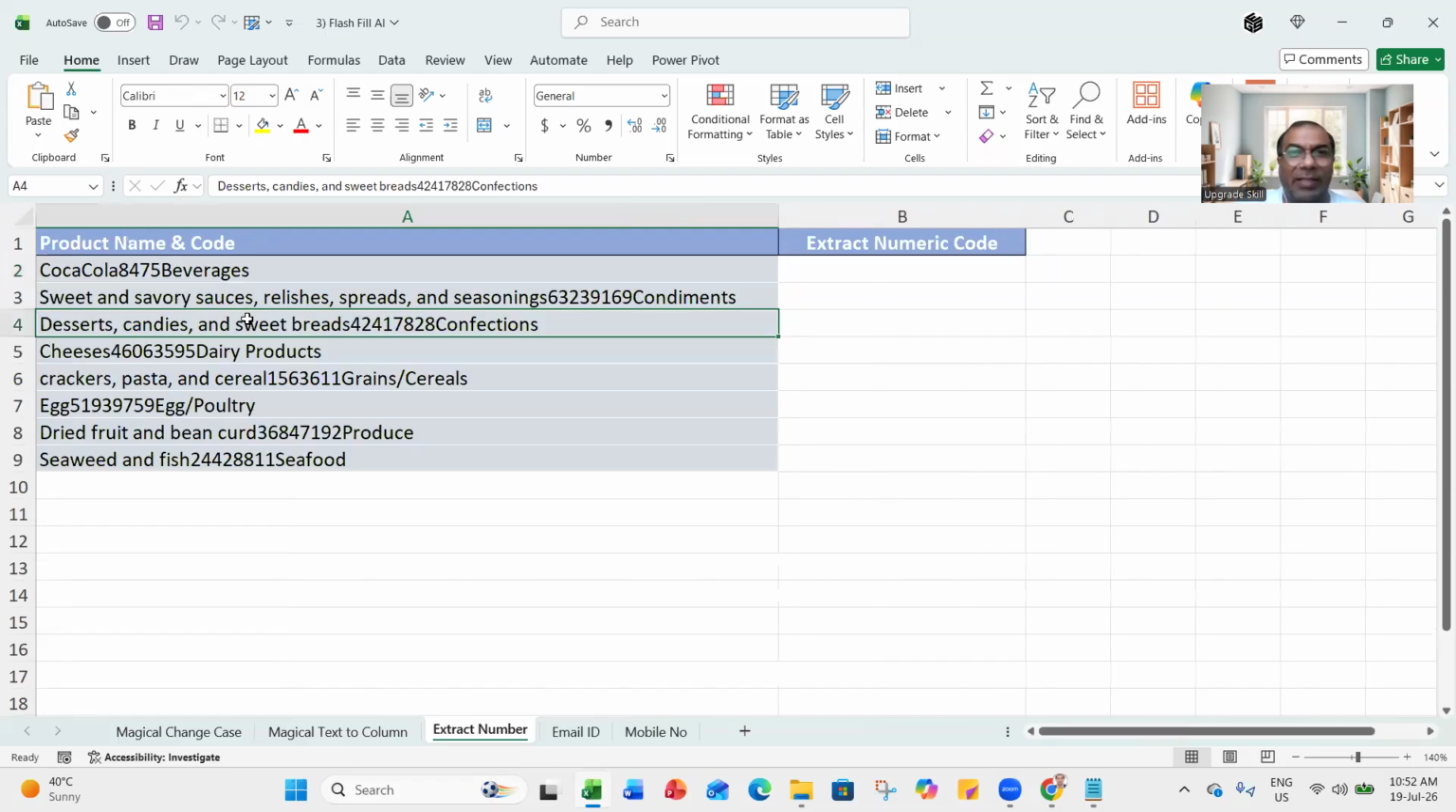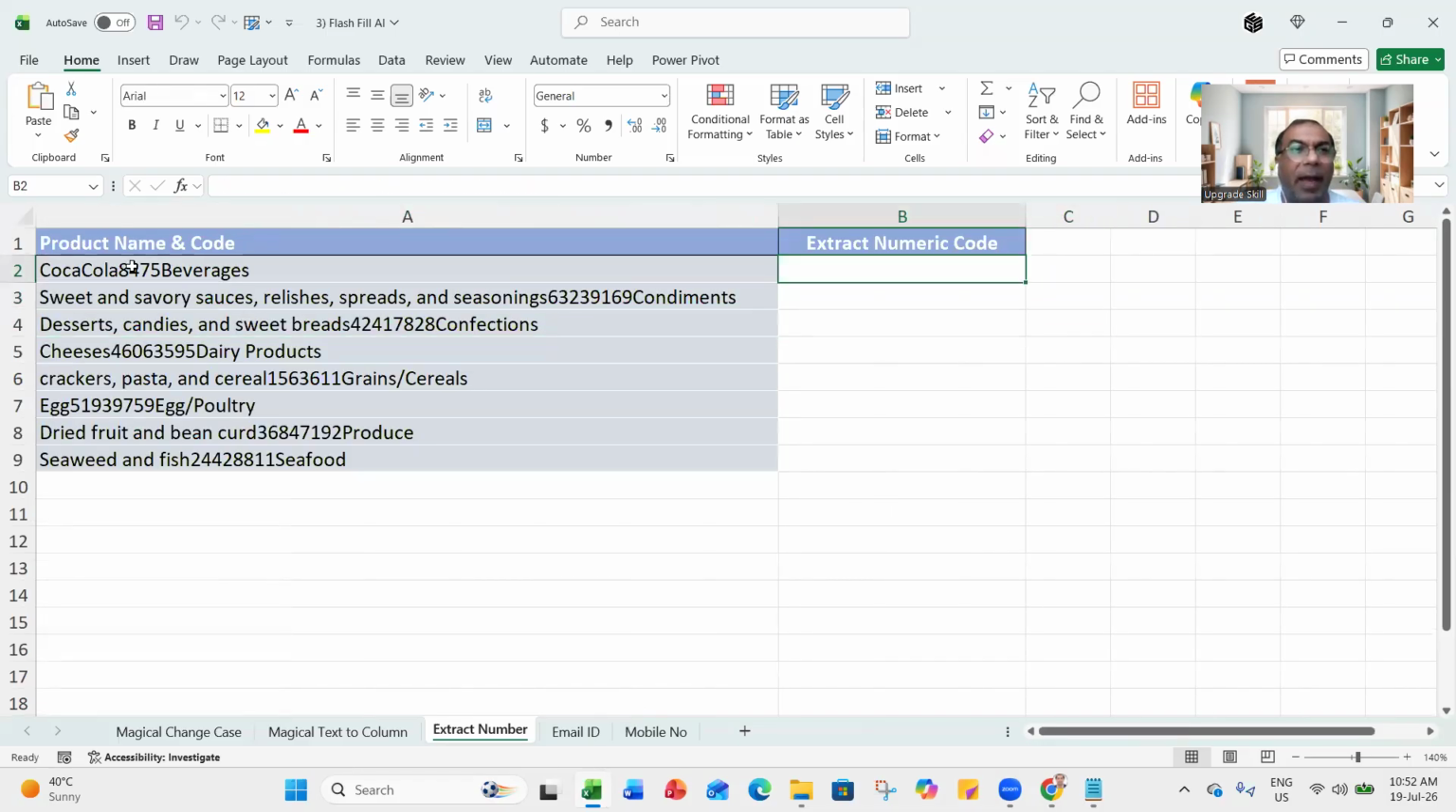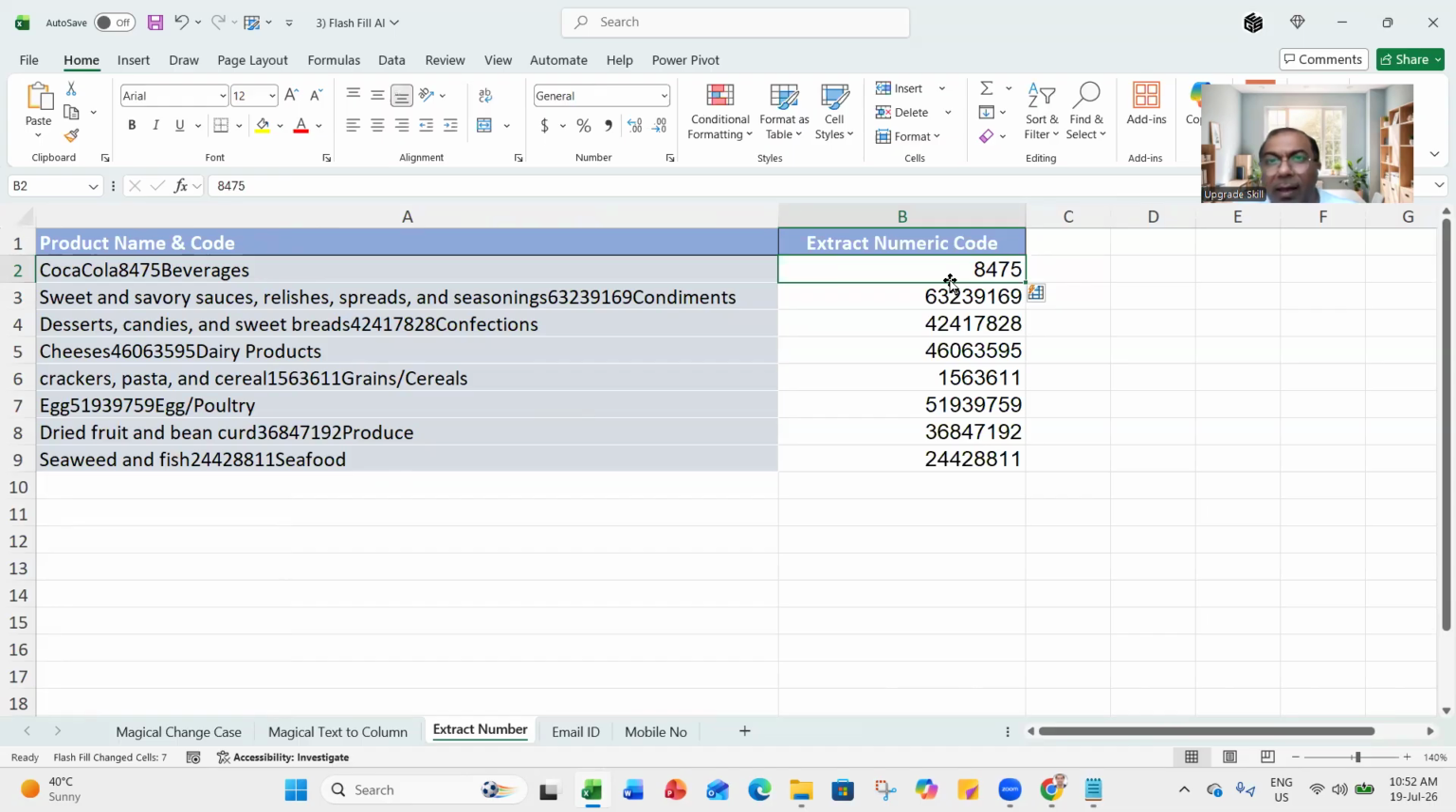So now I'm in the extract number sheet, everybody, and I want to extract all the numbers, the codes, from this. So I will type 8475. Here there is a number, 8475. So I type 8475 and press Control E. And you will observe all the numbers have come outside. This way you can extract only the numeric digits from it.